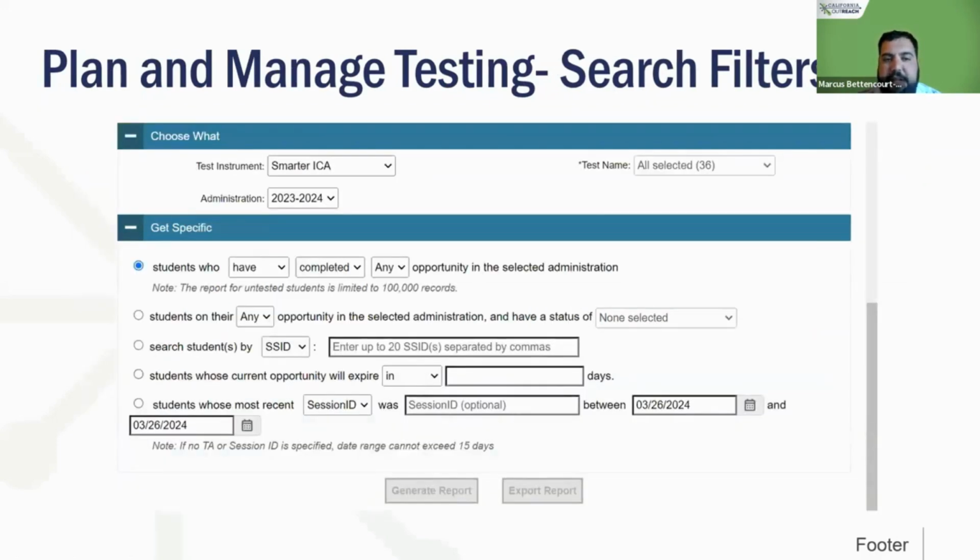So you can get as specific as you like as far as which test you're looking for, the exact name of the test, the administration. This is just an example from last year. And then the get specific portion as well, which will allow you to use any one of these radio buttons here in order to drill down to a certain filter that you're using for which specific tests, anything like that.